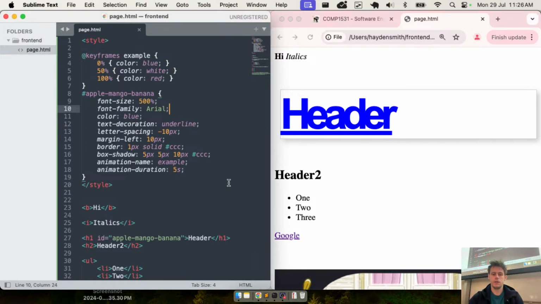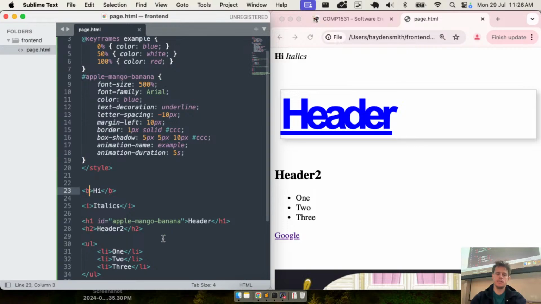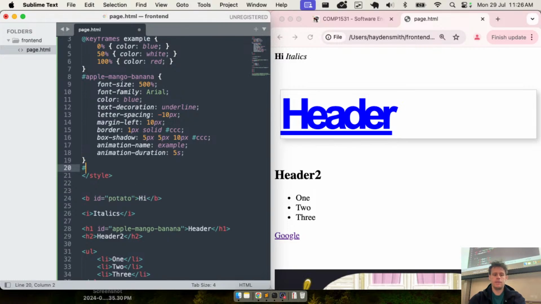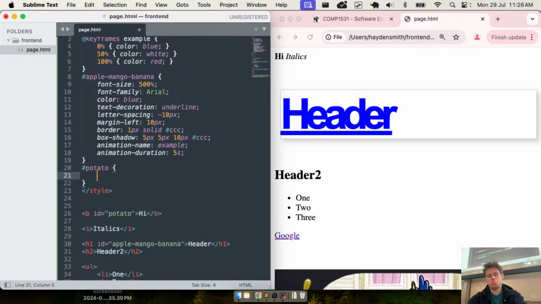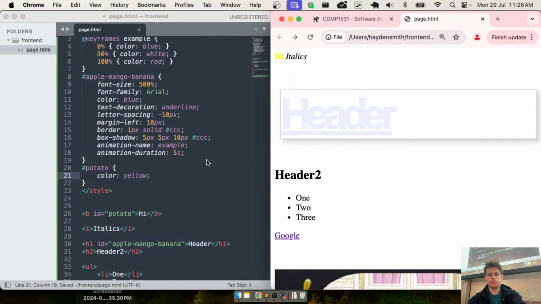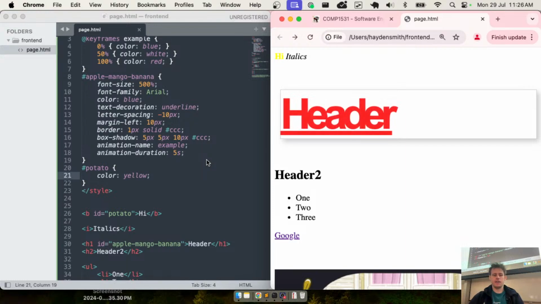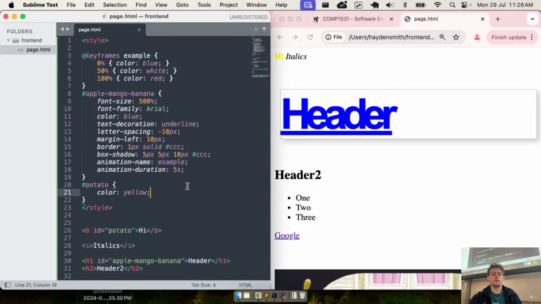But that's CSS. And the structure of it, I think you kind of get. You can just add more and more of these things. Like if I wanted to style this piece of text up here to be something else, I could give it an ID of, you know, potato. And then here just go potato, color yellow. You know, I could do lots of stuff. That's beautiful. We've really created art here today, everyone. So that's CSS in a nutshell.